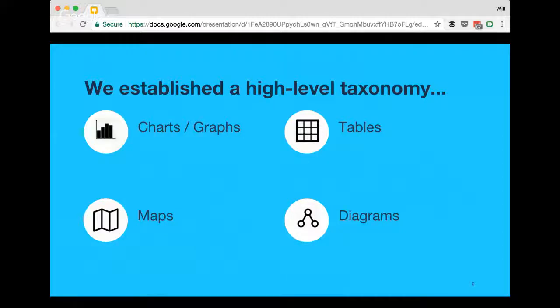Next slide. Via our review, then, we got to this high-level taxonomy of everything that a style guide could conceivably cover.